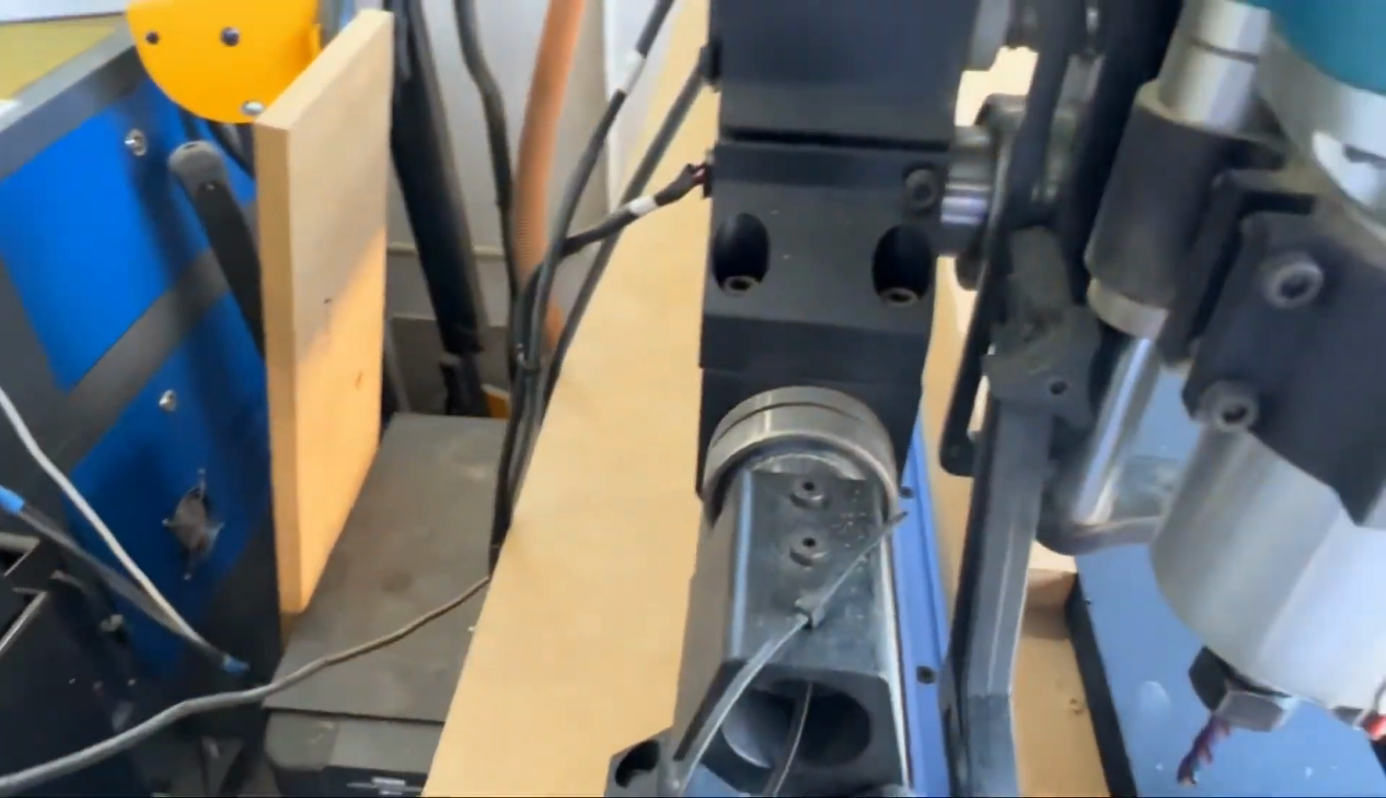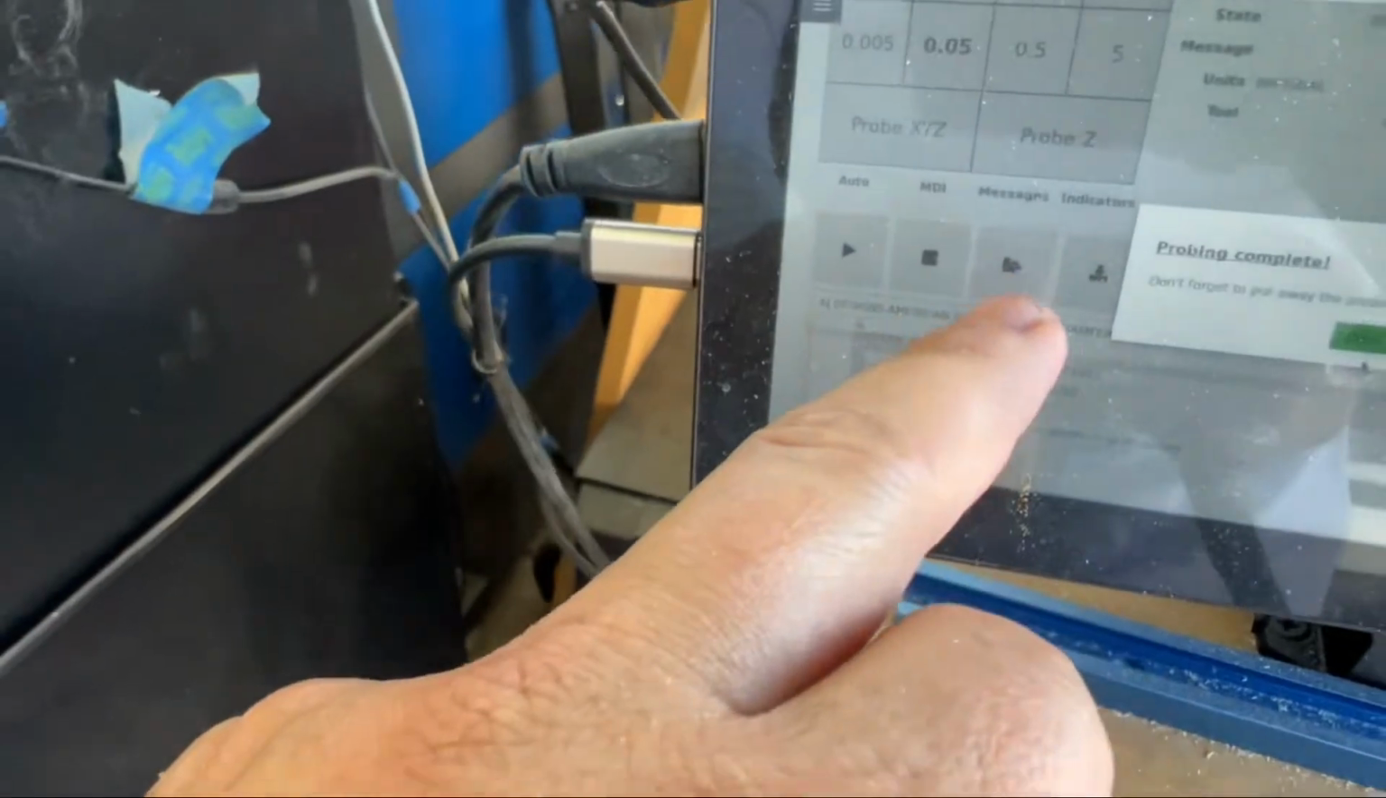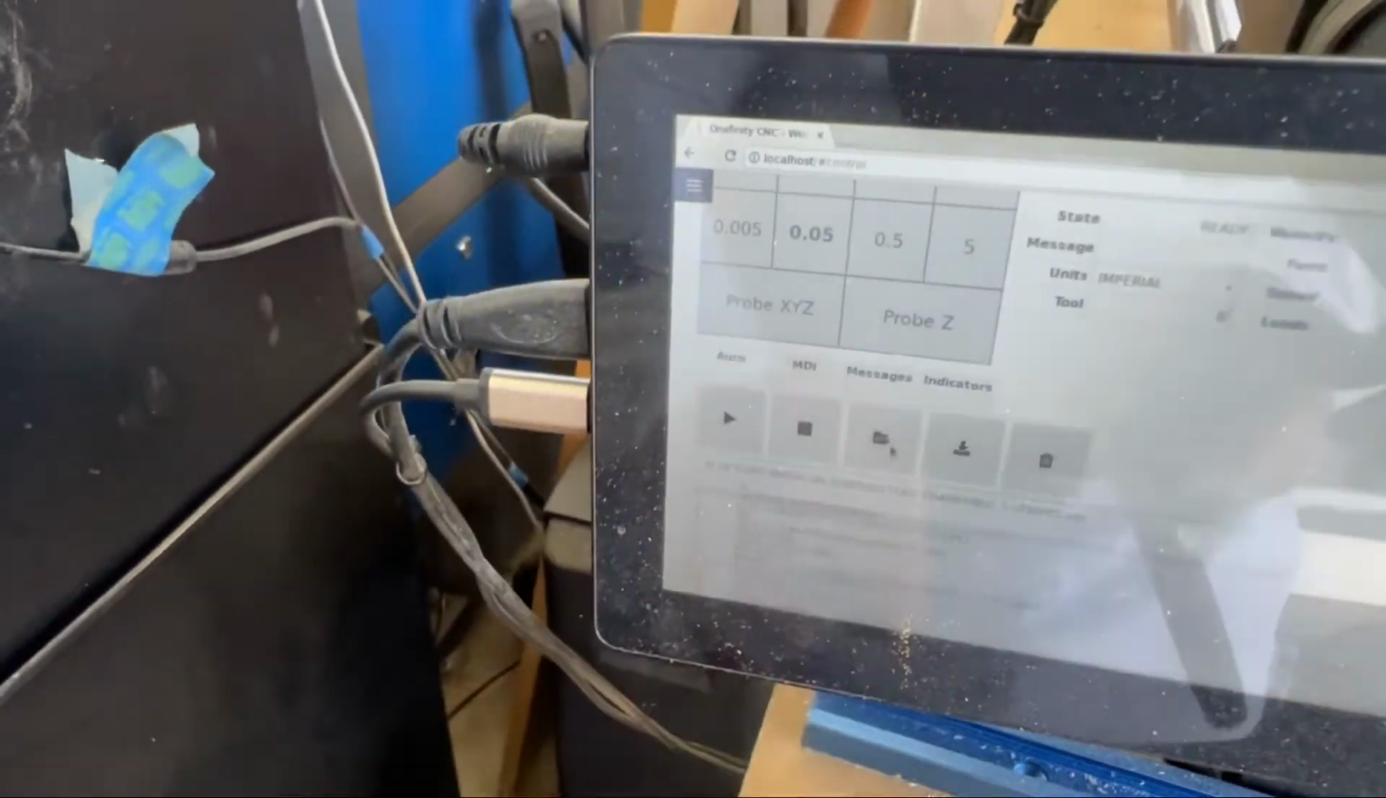From there, we're going to come over here. We're going to go to our trusted machine. We're going to load our file. We're going to go into our file bank. We're going to hit OK. It was homed. We're going to hit our files.